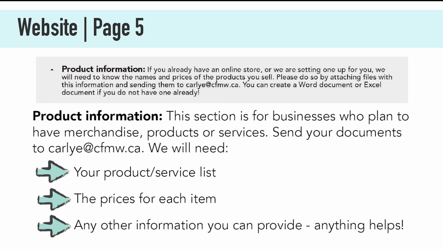You can create this list in a Word or Excel document, and if you do not have one already and you need our assistance with this, let us know. Don't let this section or any other keep you from submitting your application. We will work with whatever you're able to give us, and we can work with you to figure out whatever information is missing. But if you do have it available, this is a great thing to send along to help us get started.